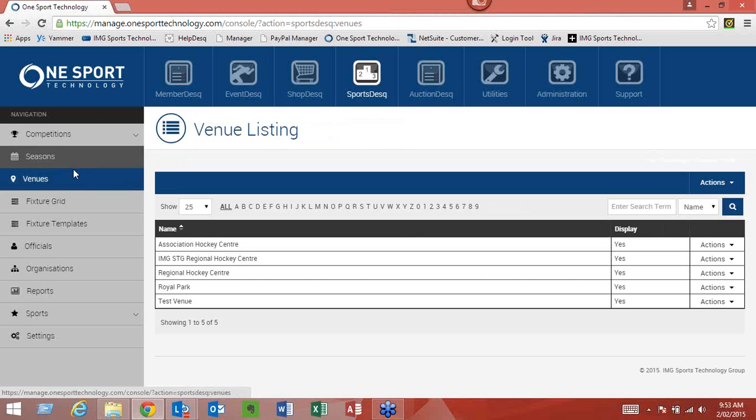Venues. This is one of our important tabs because we need to input our venues and what time slots they have available. The system will use this information when it's allocating games to certain venues throughout the year. So you can see here that there are several venues that have been previously set up.